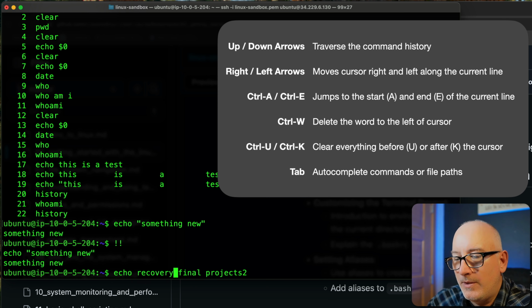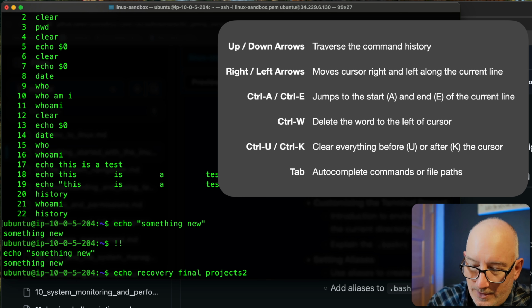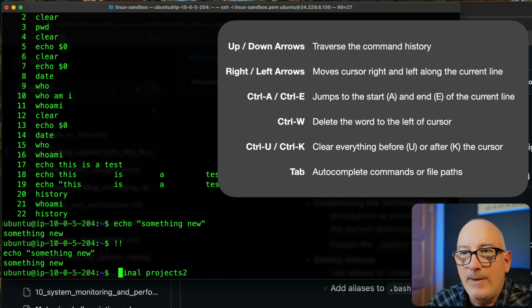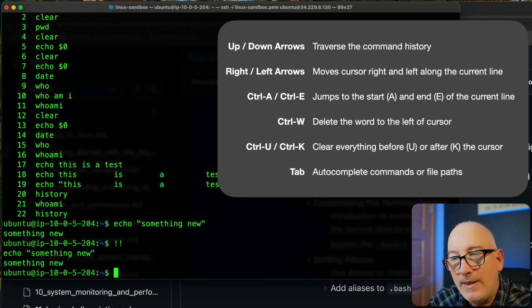There's another shortcut called Control U, and that's going to clear everything before the cursor. So Control U, and what you're going to see is echo recovery will all disappear. That just removed everything before the cursor. Now if I want to have everything after the cursor cleared, I can type Control K, and that'll delete everything after the cursor.